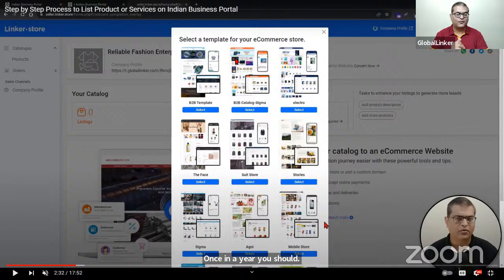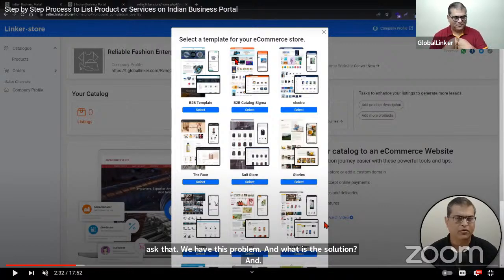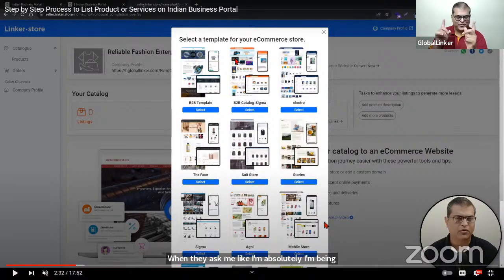All right, so that was the second misconception, that you can change from one design template to another design template. The third is not a misconception, but a problem. And that is also something that sometimes people have come to me and asked, that we have this problem, what is the solution. And when they ask me, I'm being absolutely honest with you, this question is not something that I have thought of. Someone has asked me this question.